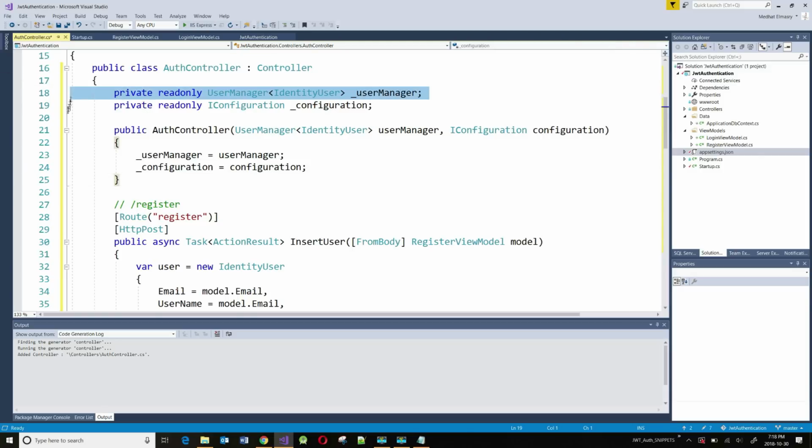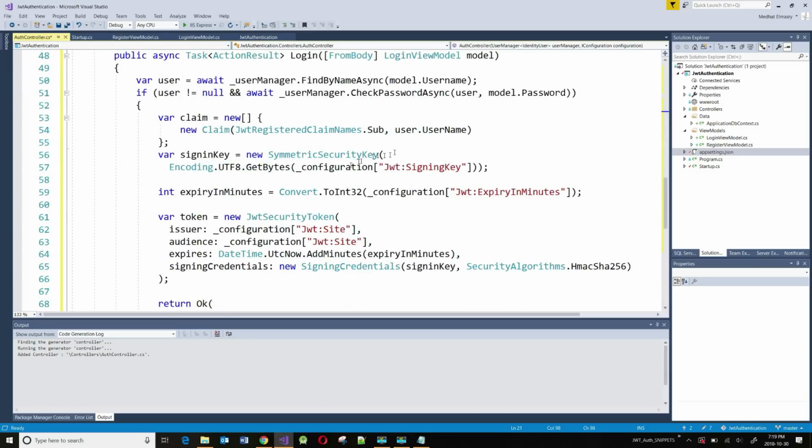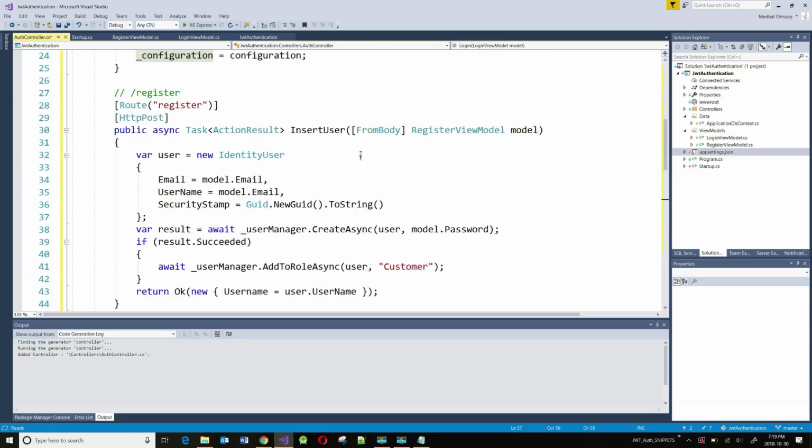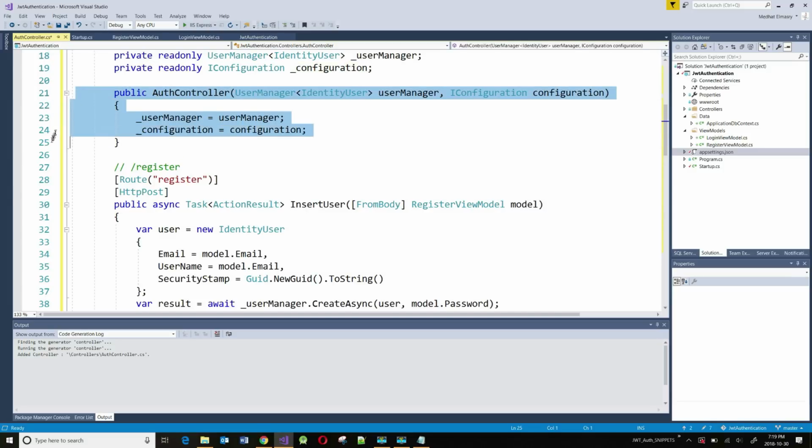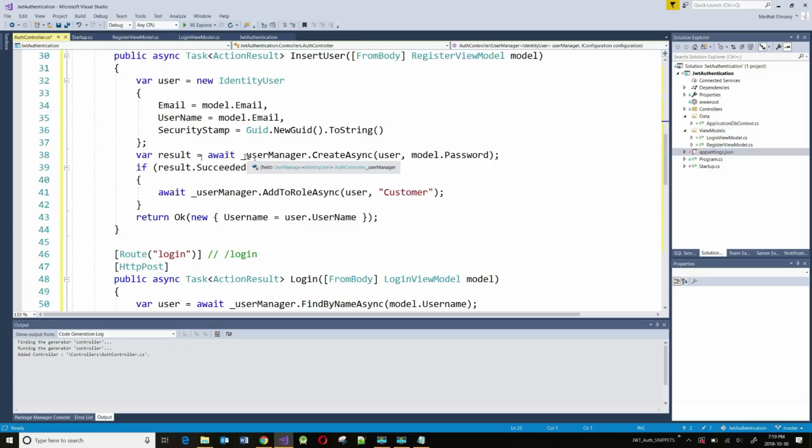So these are the instance variables, and here these objects are being injected through dependency injection. We're using the user manager, and we're interested in the configuration object too. And why do we care about the configuration object? Because it helps us retrieve these keys that are coming in from the app settings.json. So that's where these two objects come from. Let's go back here. So our user manager, we're going to use it to create a user. We pass it the user object, which we instantiated here, and we pass it the password that the user has chosen.